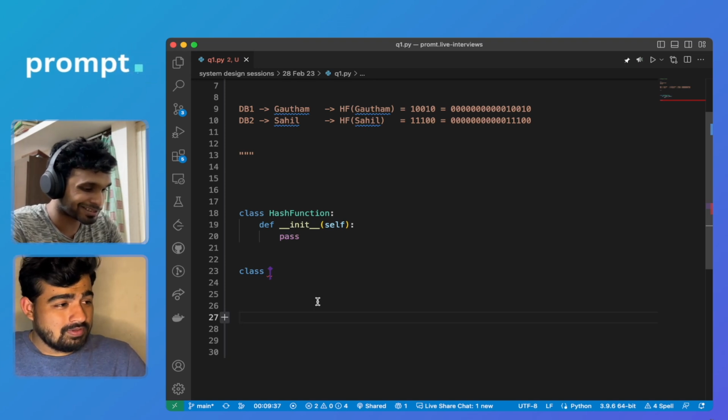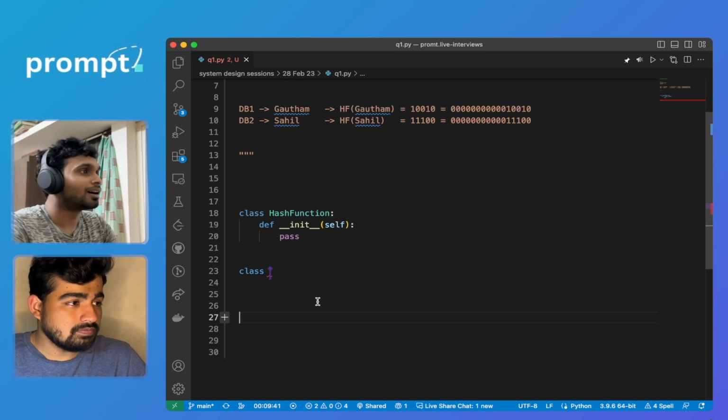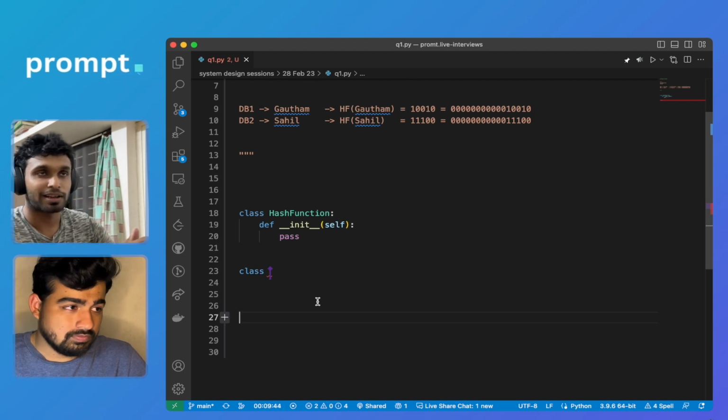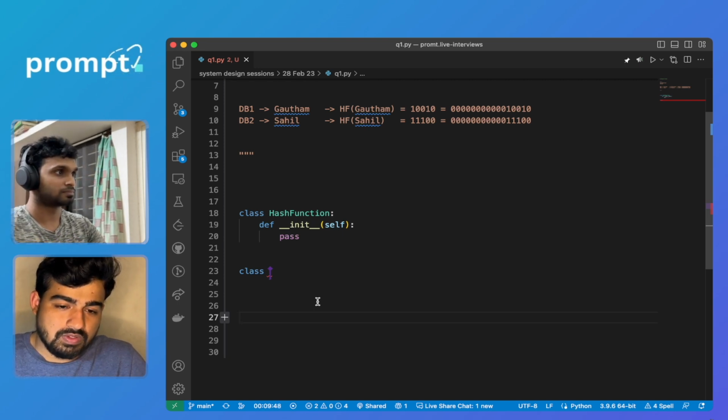So I'm just right now implementing. I'm very sorry, should I start implementing? Yeah, we can. You have laid out the foundation, we can work on it.